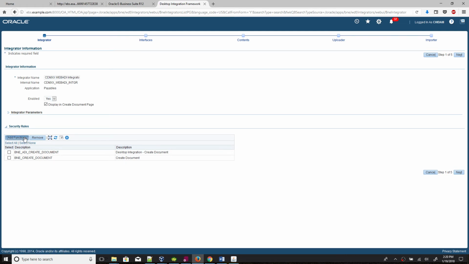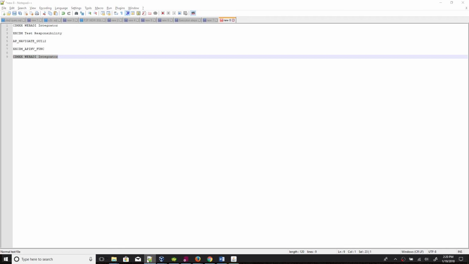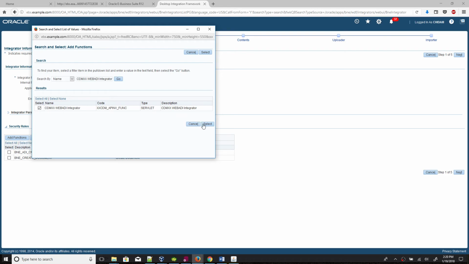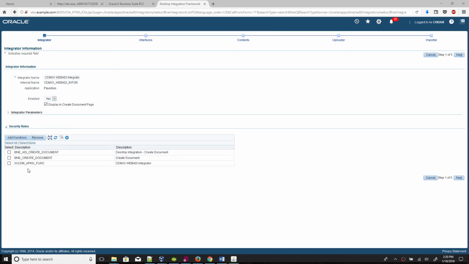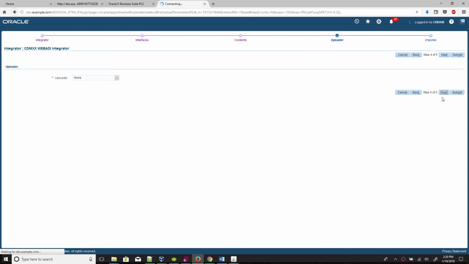go to add function, function name, put our function name. Our function is short name, check the short name is also correct. So select it. We should add this one, then only we can use it from responsibility. Go to next, next, next, submit.